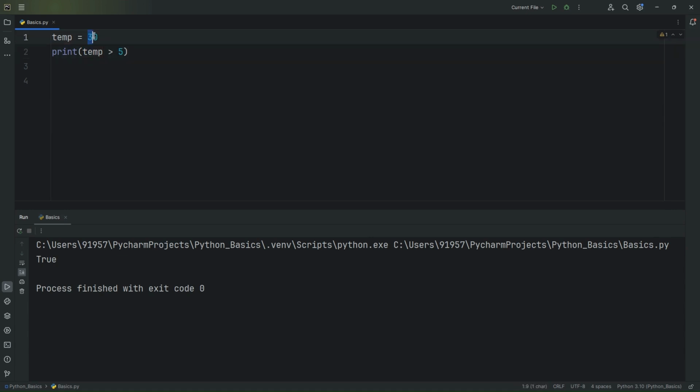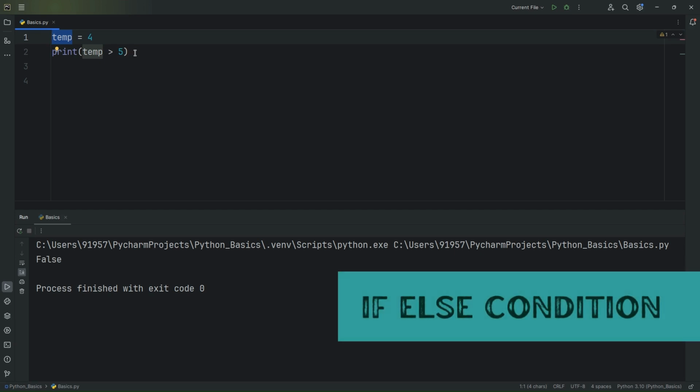What if I change the value in the temp to 4? It shows false as the output. So depending upon the value in this variable, this print statement acts. So let us remember this and start with the conditional statements.